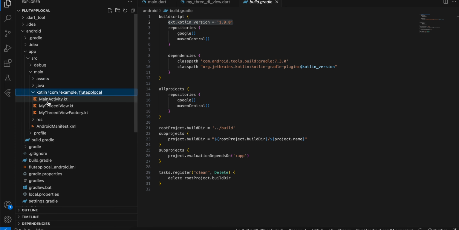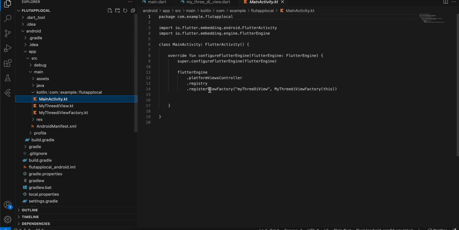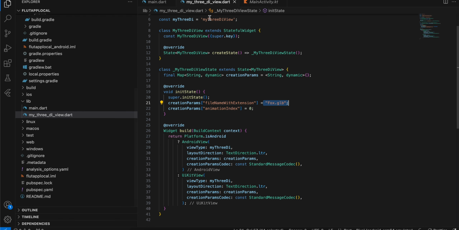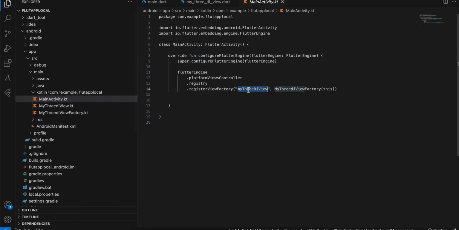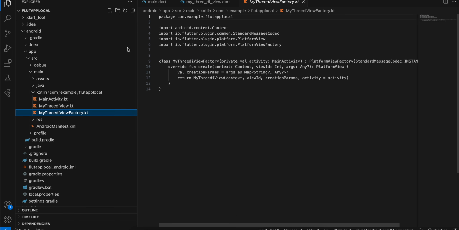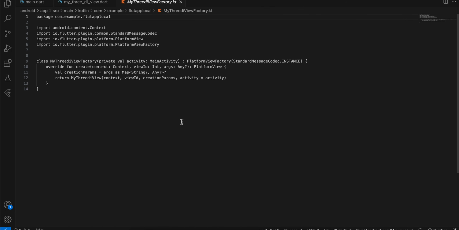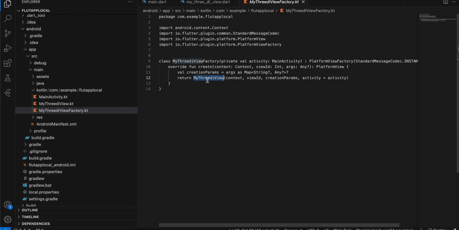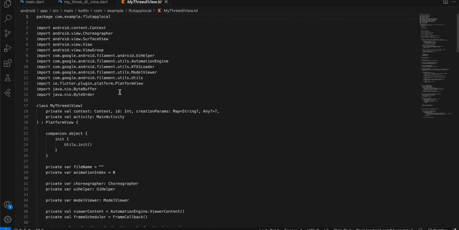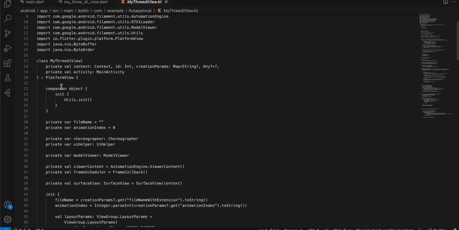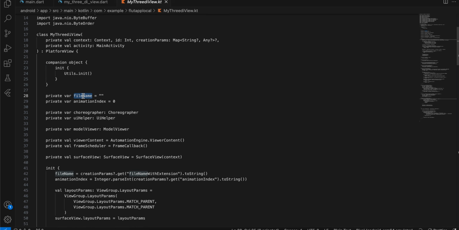Next, go to Kotlin MainActivity.kt, and here we are first overriding configureFlutterEngine and registering our 3D model widget. So this name should be the same whatever you have defined over here and over here. Next, create a factory class. This is boilerplate code which you have to write for creating every type of native Android component. Next, here we are referring to my 3D view, so I have created this class for it. And if you check over here, we are first initializing our filament library. Next, I have created two variables, file name and animation index, and we will get these from the Flutter side.